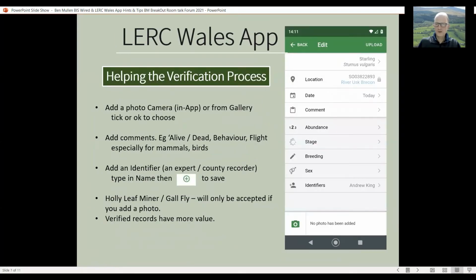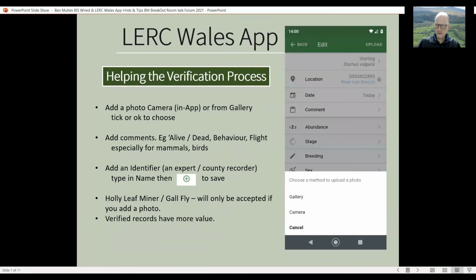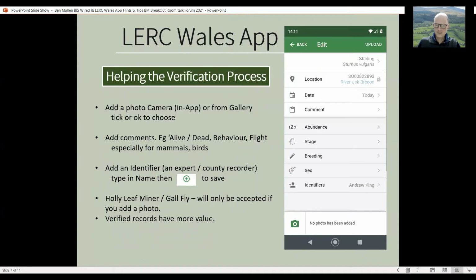You can help get your record verified by adding a photo, which we've seen you can do from one you've already taken, or using the camera and making an in-app photo. Just make sure you tick or OK to choose the photo, or you can delete it and try again. Add some comments, they're really useful, especially with mammals, whether it's alive or dead, and birds, for example, what the flight behaviour was. If someone's helped you to identify it, you can add their name in the identifiers area at the bottom of the list there.